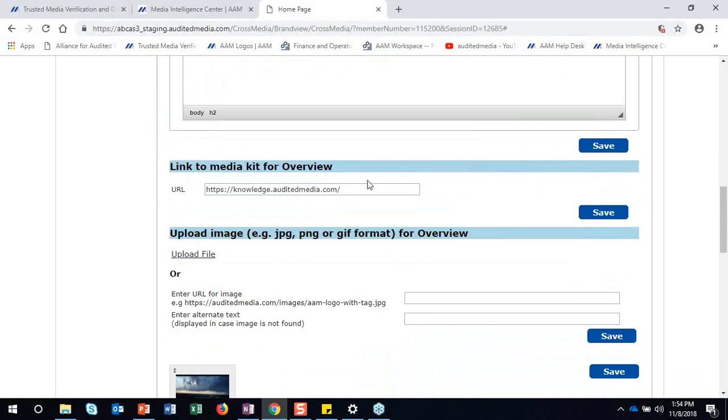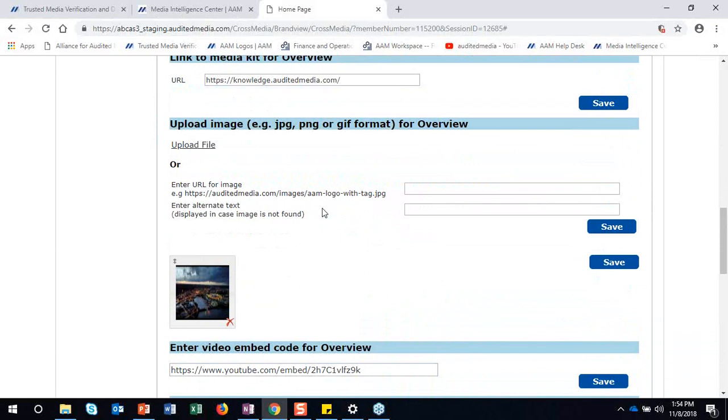This is the link for your media kit, so your rate card, or if it's just to your website that's for advertising, you're going to want to copy your address and just put it in here. Again, remember to start with the HTTPS portion of your address.